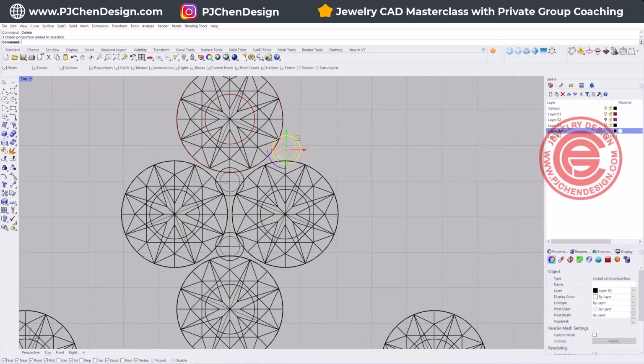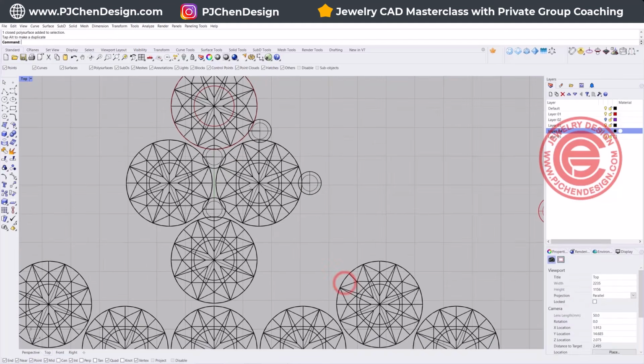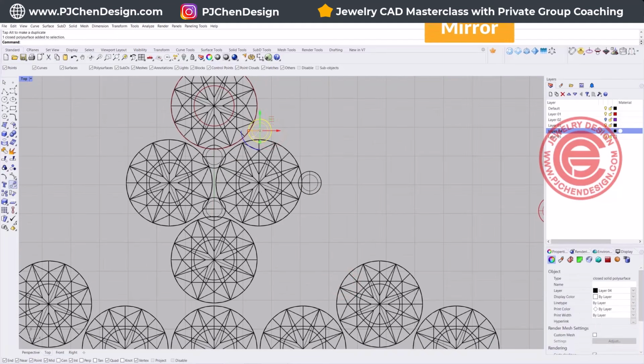Again, I can have this one, and also I'm going to make a copy, and I'm going to snap from this point to this point. Again, once you are done, move in a little bit. All right, for this one right here, we can just mirror.